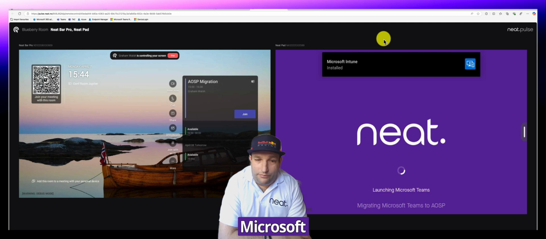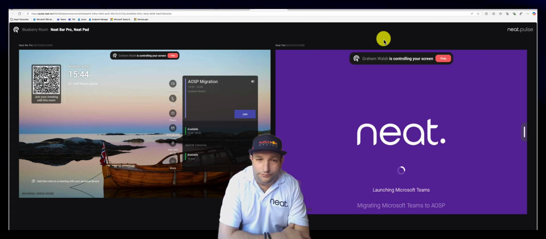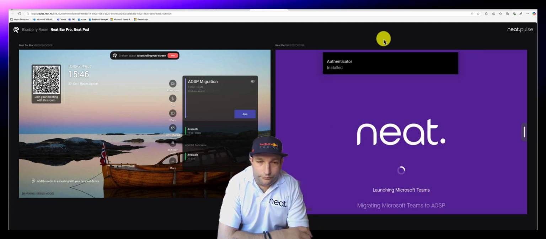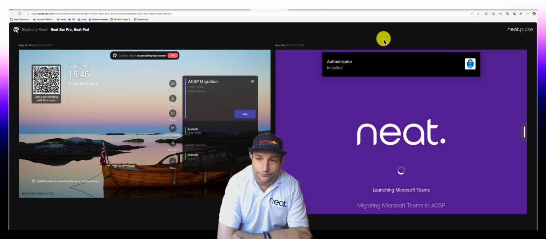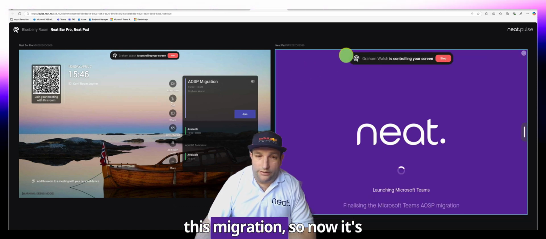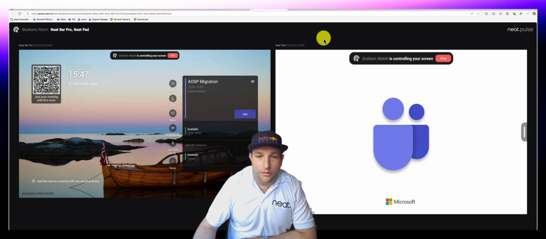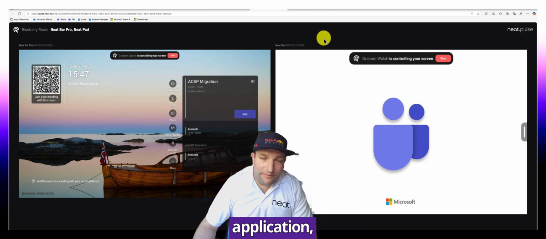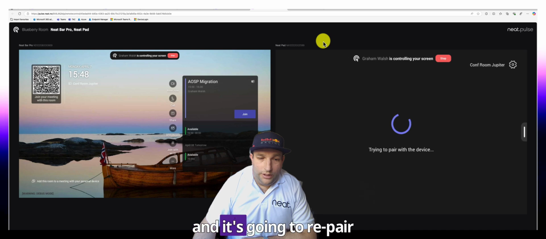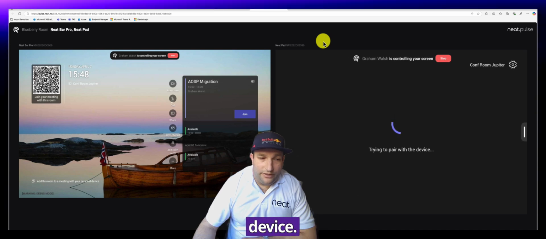So there you can see Microsoft Intune has been installed. And there we have Authenticator installed now. And we're now finalizing this migration. So now it's starting the latest Teams application. And it's going to repair with the front of room device.